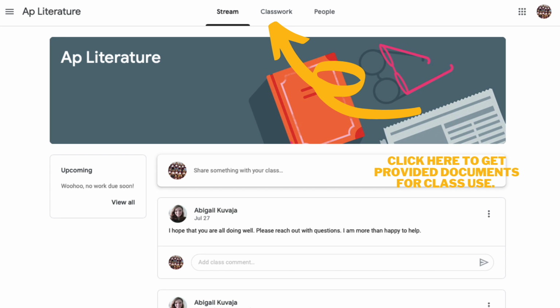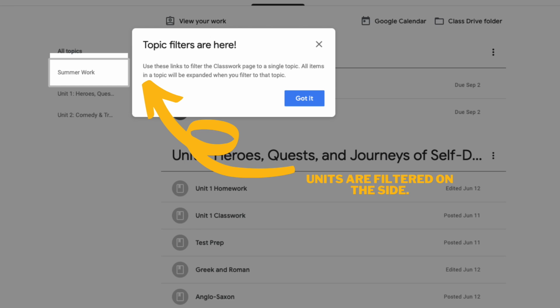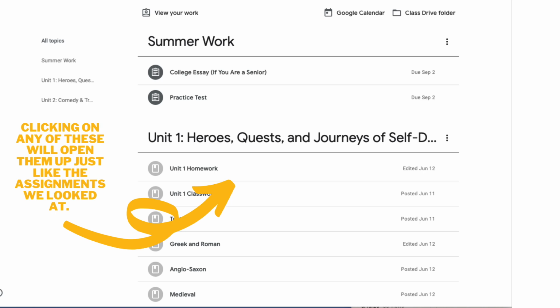Once you're on the main screen, you can click Classwork at the top, and it will bring you to this screen where you have topics on the side that you can filter things through. For the most part in this class, it will be filtered by units or weeks. So you can see that Unit 1 is about heroes, quests, and journeys of self-discovery. And if you click on any of the assignments or classwork underneath, it will open them up like it did before.